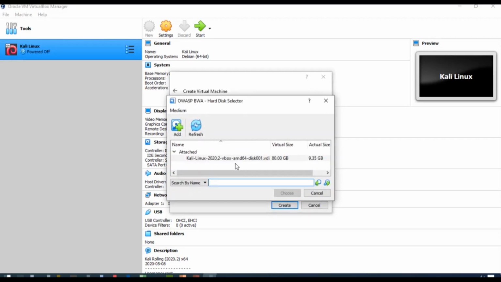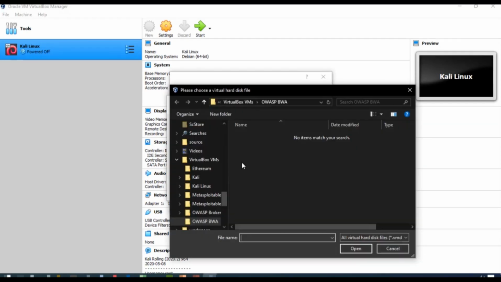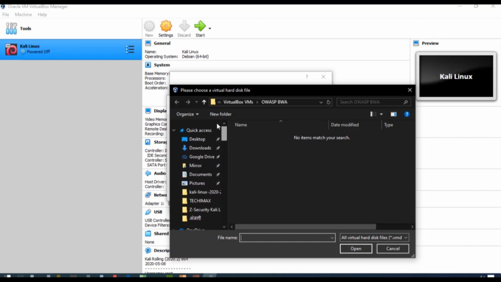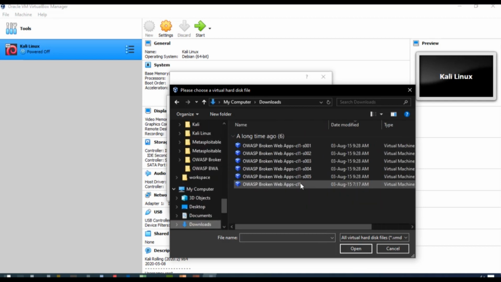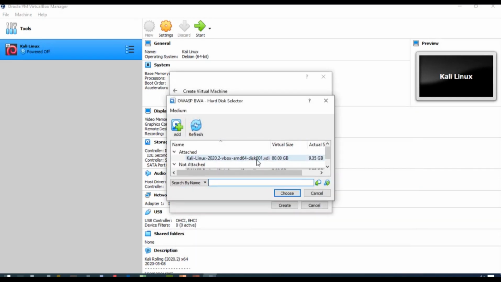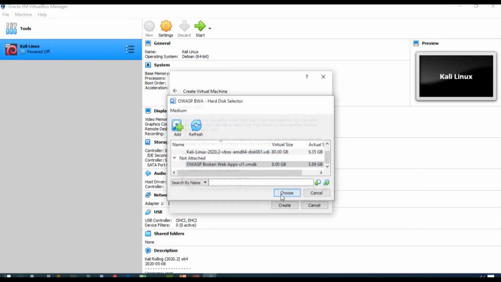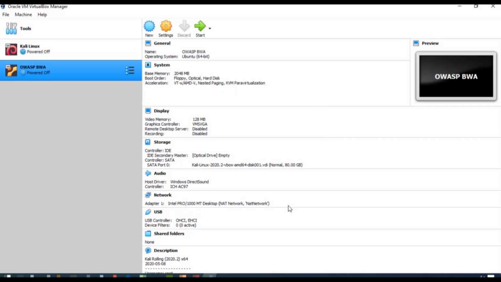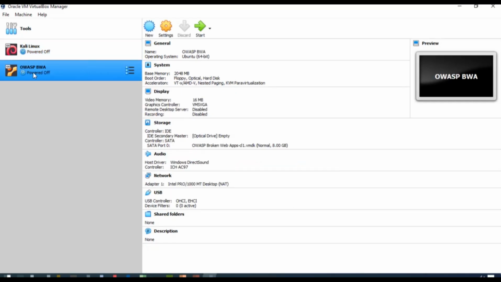Now select the file from where you have downloaded. I have downloaded it from the download section. Navigate to all the VirtualBox files. Now you have to click the last file. Do not forget about the 001, 002 extensions. You have to select the file which has no extension in front of it, and then click Choose. There you go. The OWASP BWA has been imported into the VirtualBox.